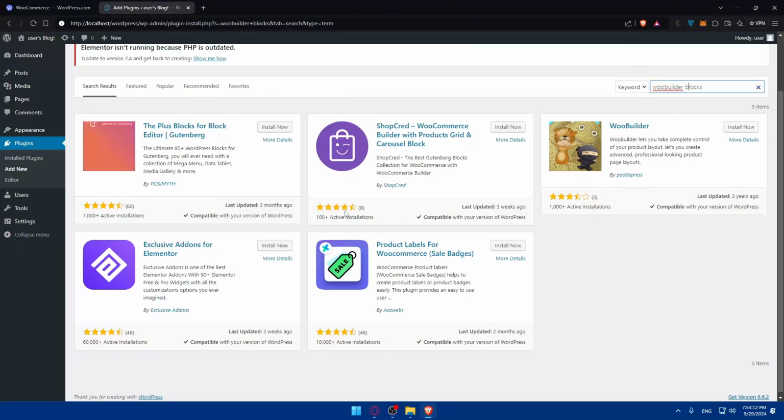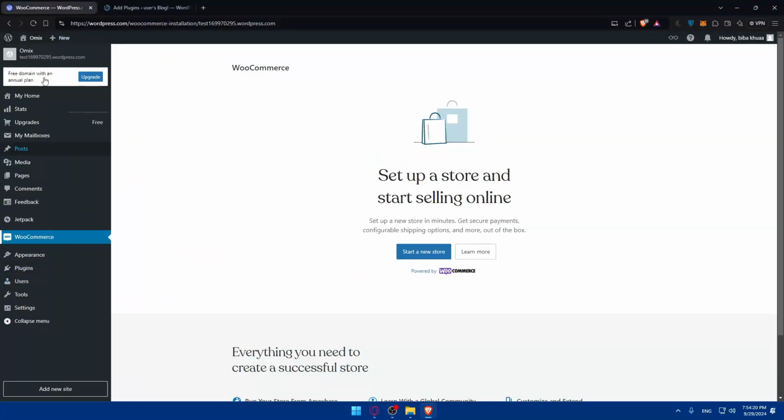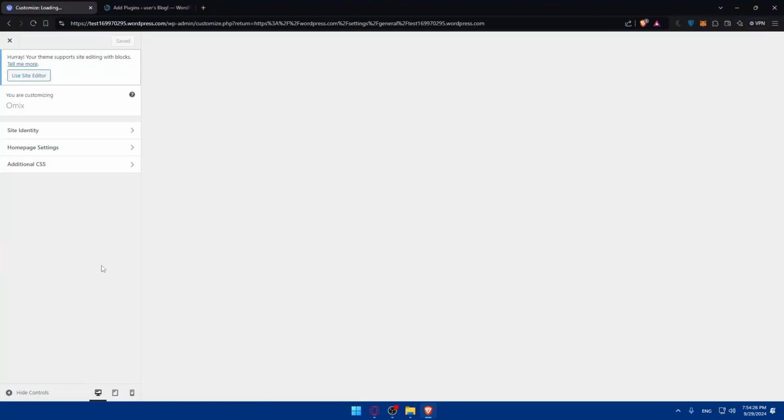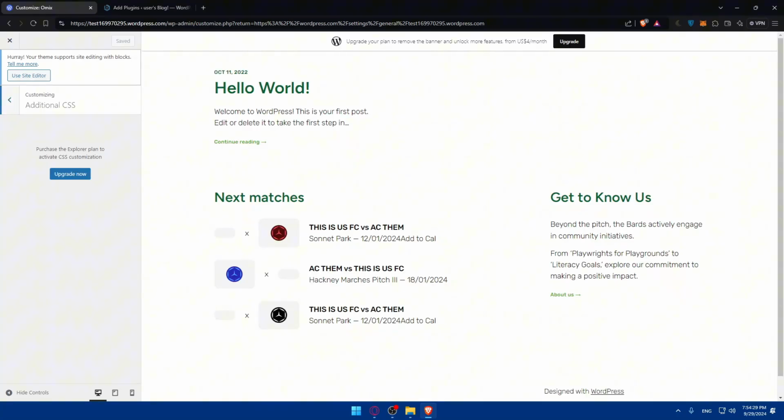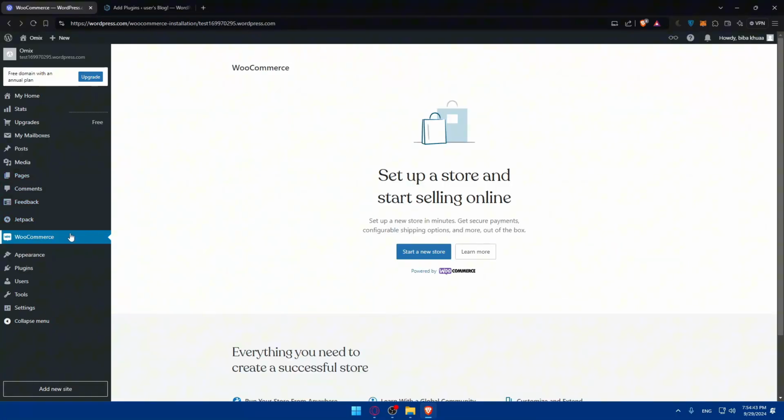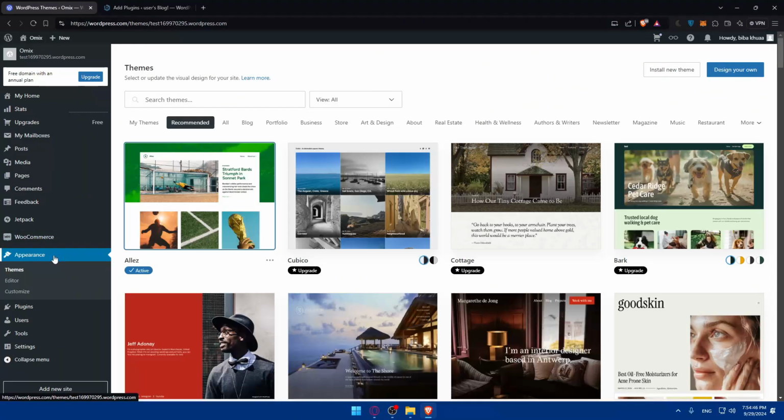The other method is customizing the button via code, CSS code or PHP code. In order to do so, go to the left panel, go to appearance, and click on customize. Once you click on customize, you can add some additional CSS code. Or you can go to appearance and theme file editor, depending on the theme that you're using. From there, you can select the theme functions.php file and maybe add code.